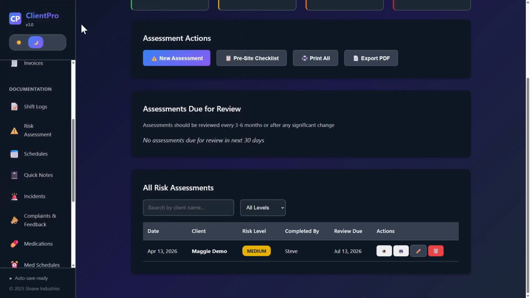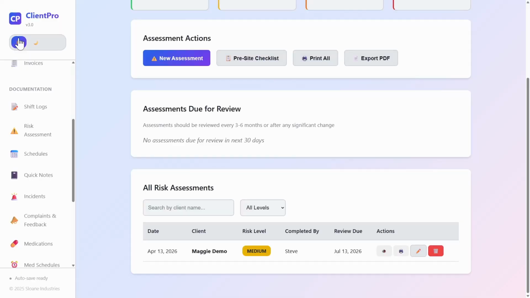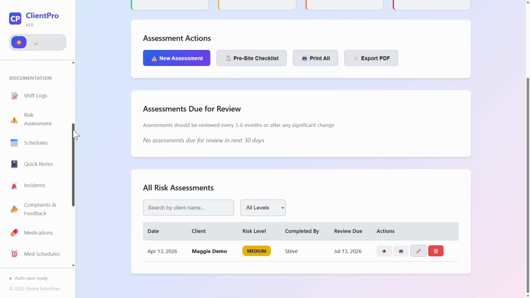So yeah, we've got the bases covered there with the risk assessment.